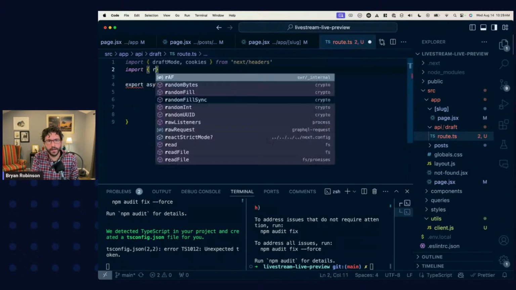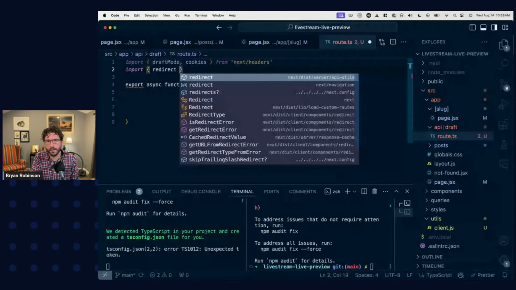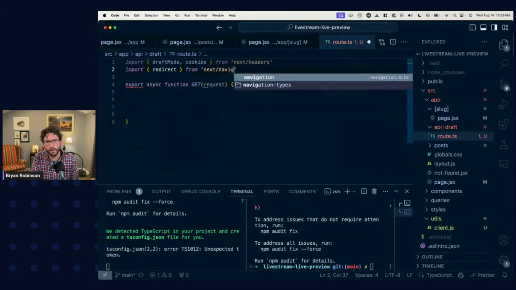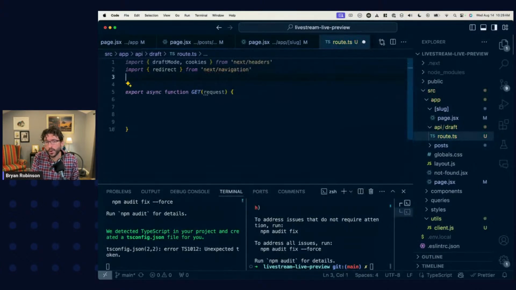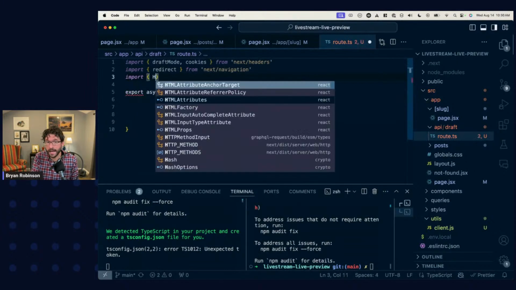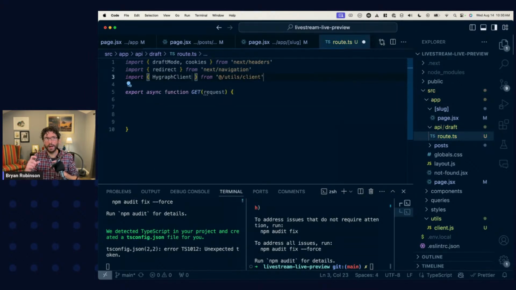So let's get the redirect method from Next navigation. And then we're also going to be making a fetch request to Hygraph in this as well. So let's go ahead and import the Hygraph client. Again, it's really nice to have abstracted that out. We're using it in so many places. Honestly, once you've gotten past your second fetch request, it's probably time to refactor anyway and go in this direction. But we've got it here for use later on as well.